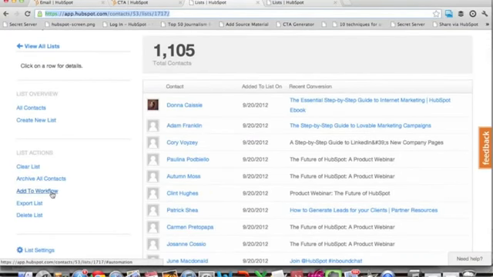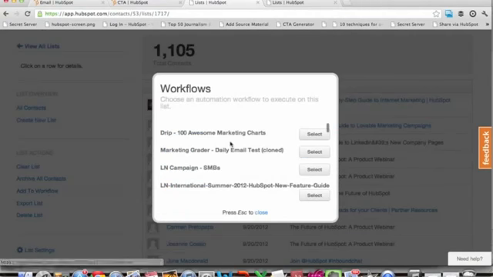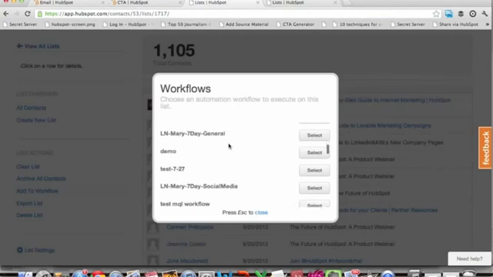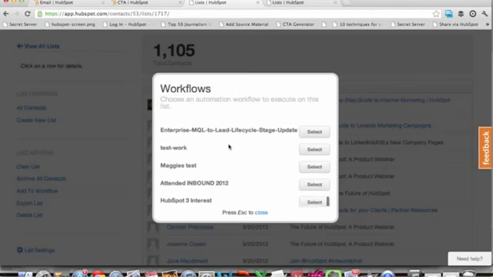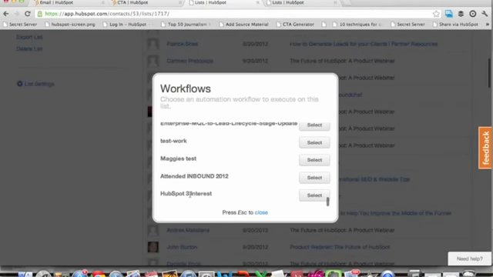Because they're interested in HubSpot 3, I can now add them to a workflow which will automate messages and other things based on their interest in HubSpot 3. It's just one more way I can tailor my marketing to the individual to make it more personal.